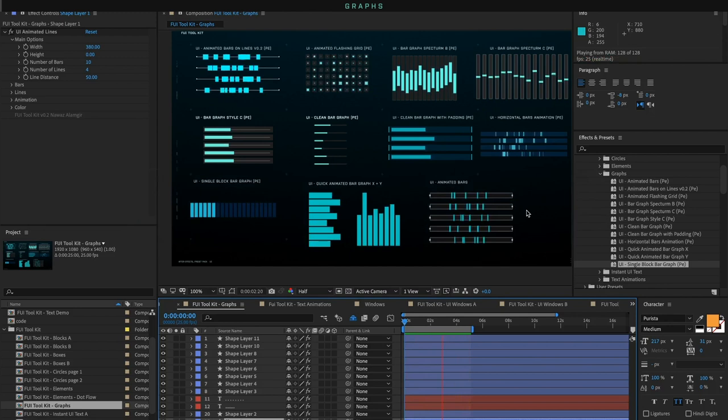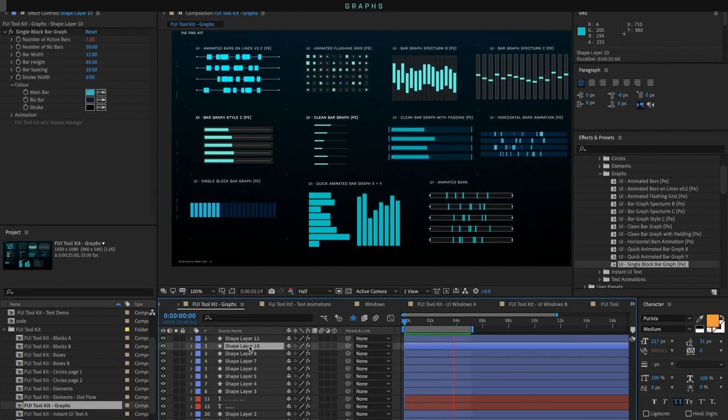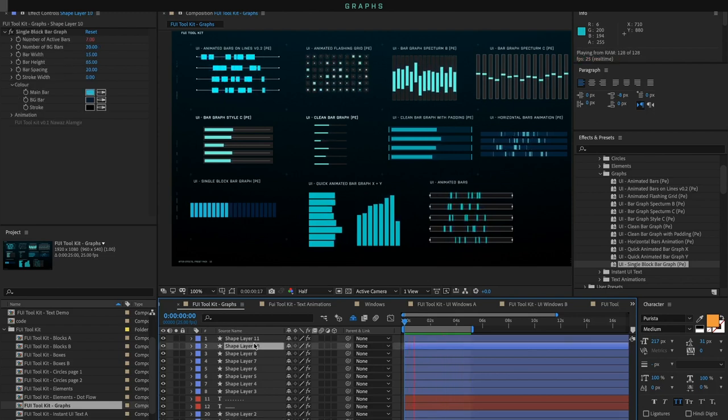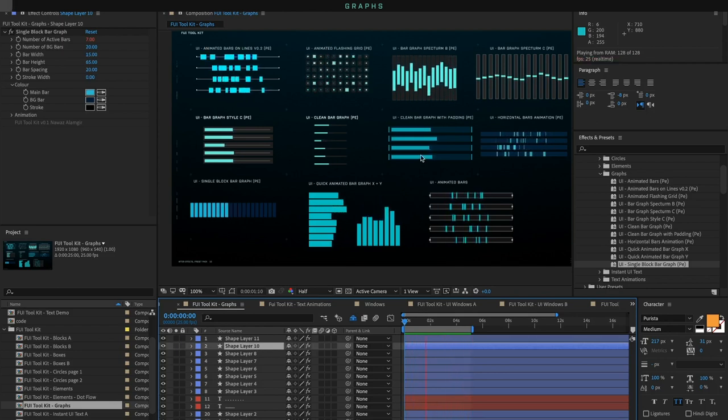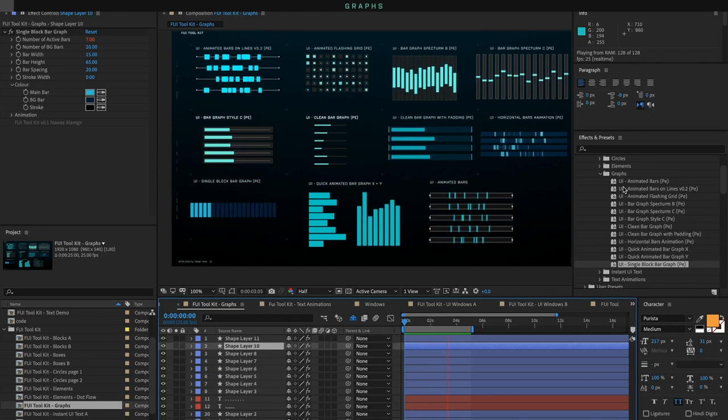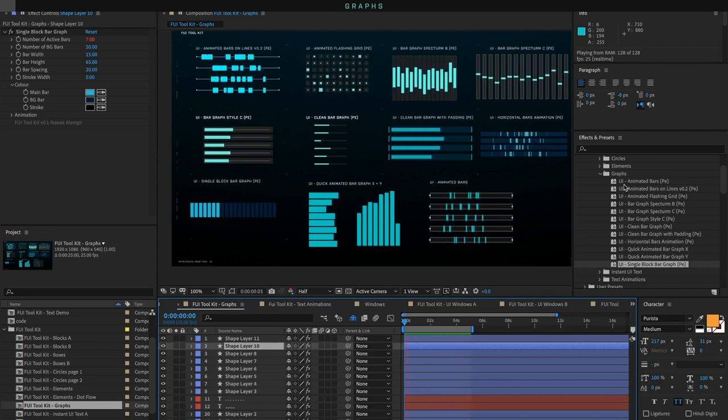So let's have a look at the graphs category. Here we've got a collection of graphs. Now each graph is built from a single shape layer. Now you can access the graphs from the effects panel here, or the project that comes with the toolkit. But it's a lot easier to access it from the effects panel.